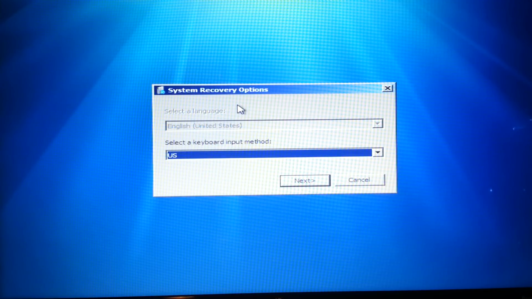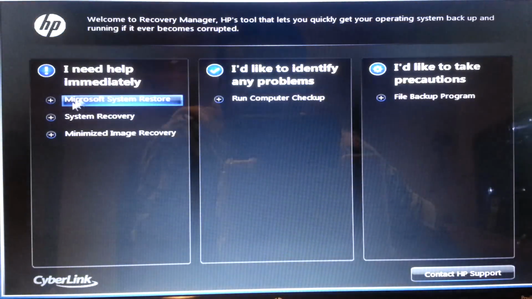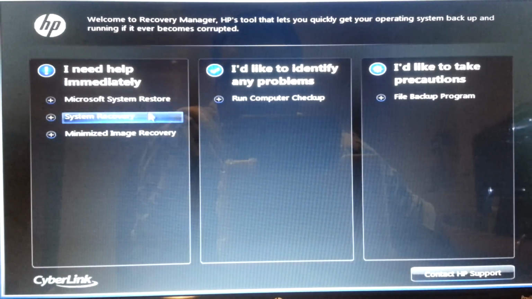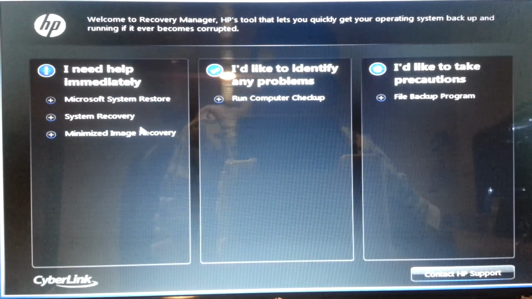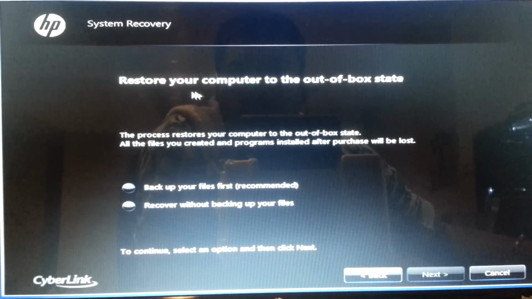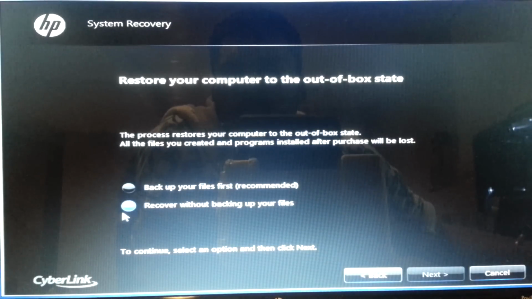Okay, here we are back in System Recovery Options. Next. Now you'll see you've got Microsoft System Restore, System Restore, and Image Recovery. Today, what we'll be doing is System Recovery: restore your computer to the out-of-box state. Fresh start. This is going to format everything off your hard drive and reinstall Windows. Recover without backing up your files. I don't need anything, so I'm just recovering without backing up any files.